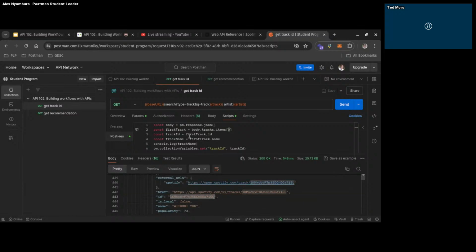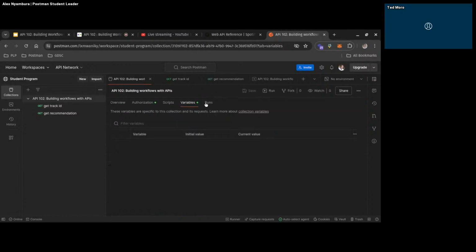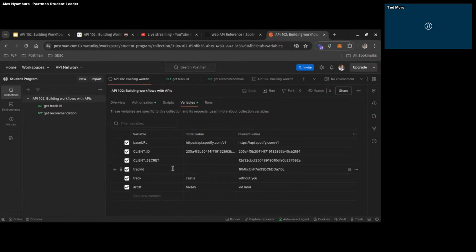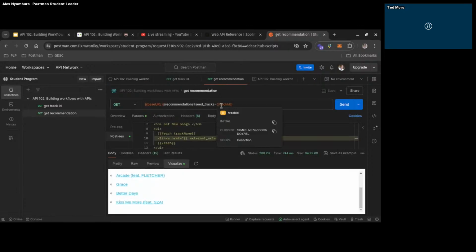So once we have our ID, we'll use a pm.collectionVariables and we'll set a variable by the name trackID. So whatever track ID we get here is what will be saved in this new variable, which I've just called the same name to avoid confusion, and also just to make it simple. So whatever track ID is gotten here will be set as a collection variable in trackID. And if we went back in our variables, whatever song was recommended there will come and be stored here in the track ID. So that track ID will later on come to be used in the song recommendation.